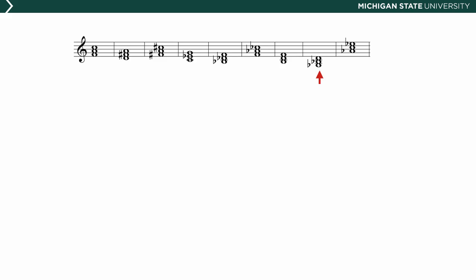G flat to D natural is augmented because G flat to D flat would be perfect, so D natural makes it wider, and G flat to B flat is major, so this is an augmented triad. A flat to E flat is perfect. A flat up to C is a major third, so this is a major triad.